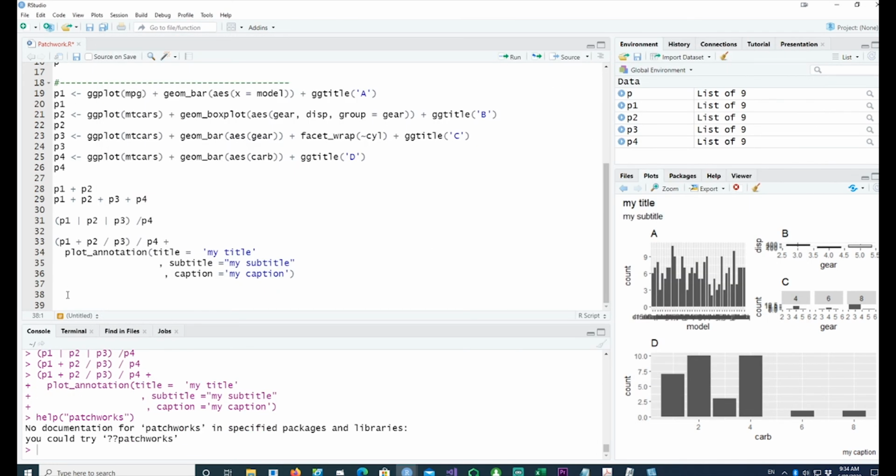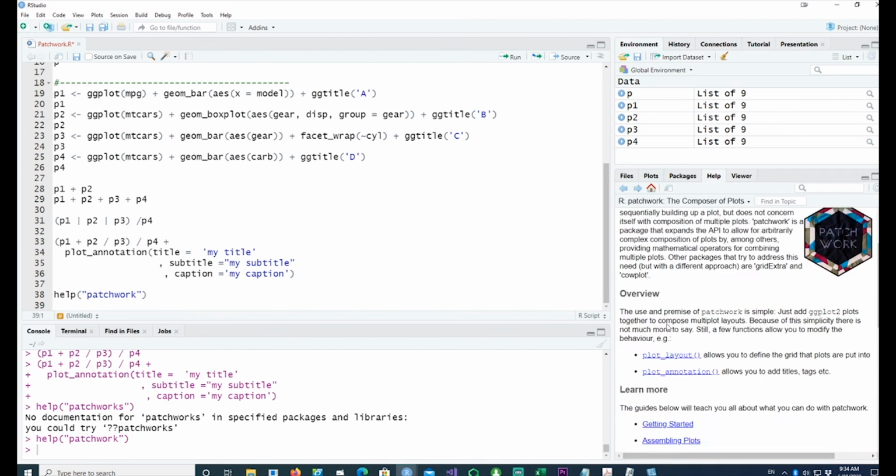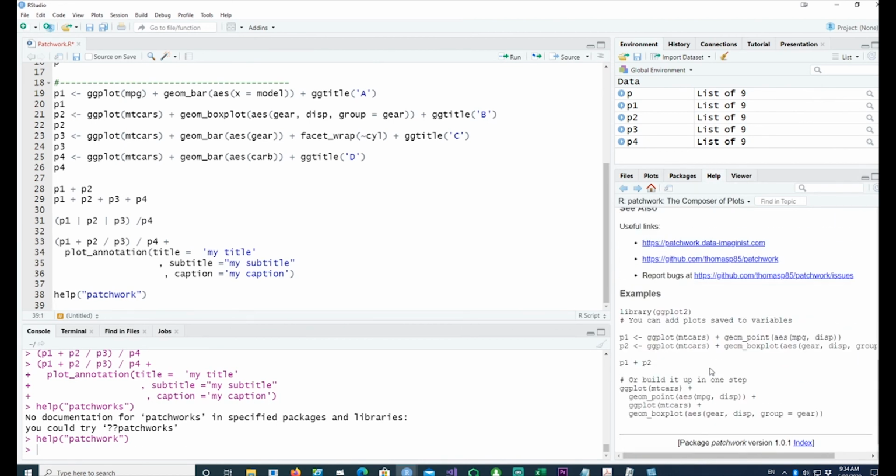So there are more methods available in Patchwork. You can look at the help for more details. There are obviously various examples given, and you can play around with that.